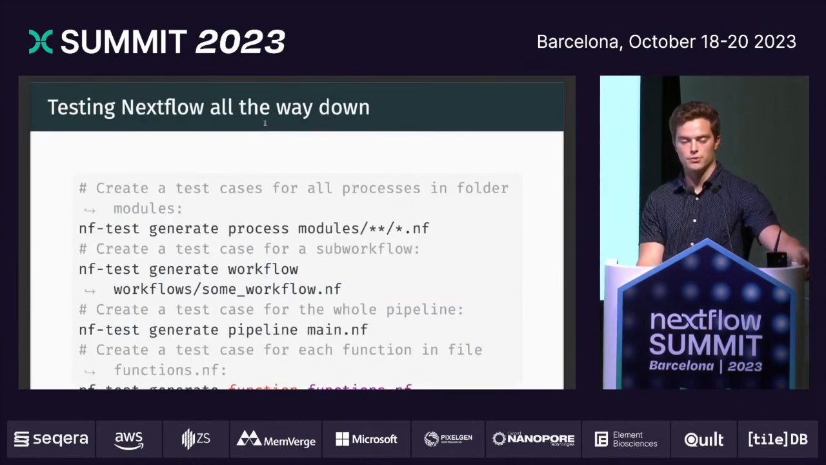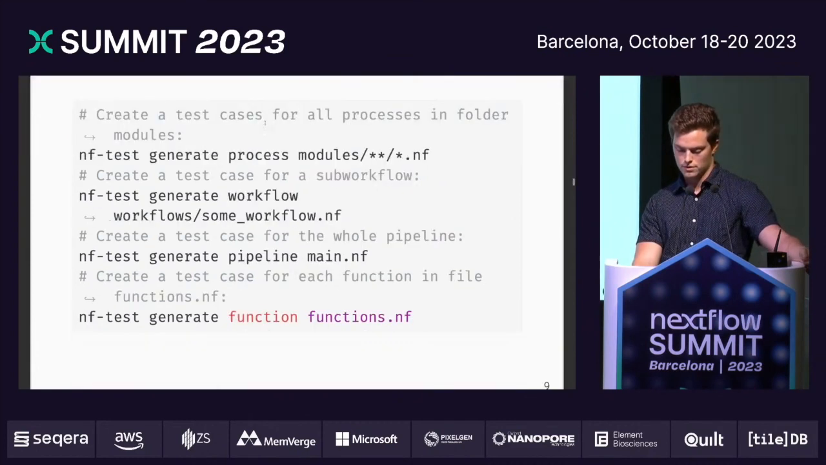And so then we also wanted to test everything all the way down. So we could test the processes, the workflows, the pipelines, and then even the functions as well. And so that was kind of revolutionary. And you'll notice also in this slide that there's a generate function that's happening as well, and that's because they're generating the test for you.